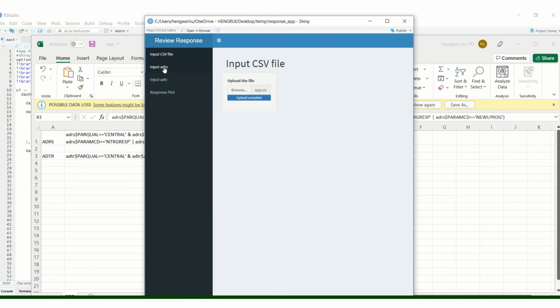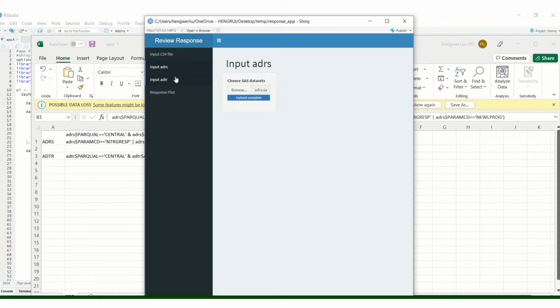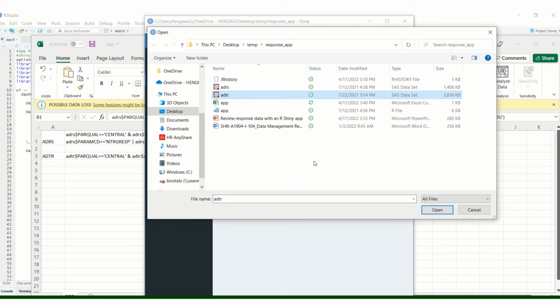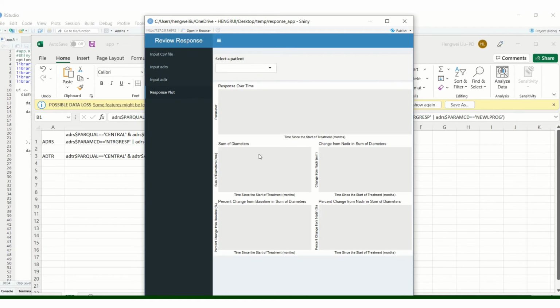Okay, the next tab is to input the response data, ADRS. So let's do that. The next tab is to input the tumor data, ADTR. So let's do that. And finally, we have a response plot. Once you click on the response plot, you can see we have a drop-down menu where you can specify those patients. And you have some empty space for different figures.